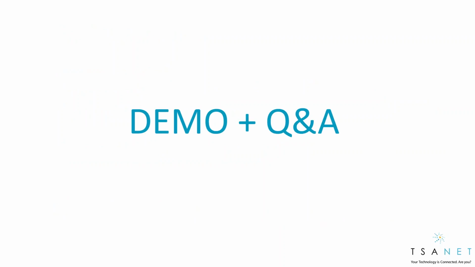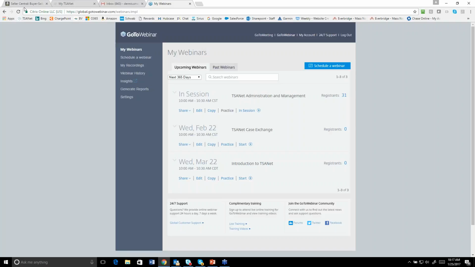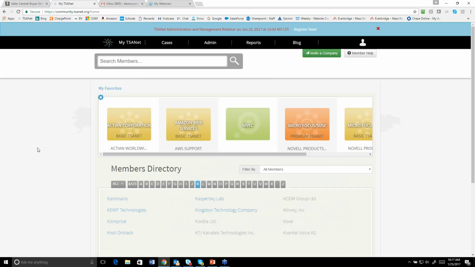Okay, so let me do just a quick demo here. I'm not going to spend a lot of time on this, but I just want to show you what you can do. What I've done is logged in here as a program manager. This particular case is EMC. Again, for everybody not familiar with this, this is your My TSANet space. As you go through the decision tree to get a hold of a company, you'll see add this tile to my TSANet space, and it'll automatically put that shortcut up there.